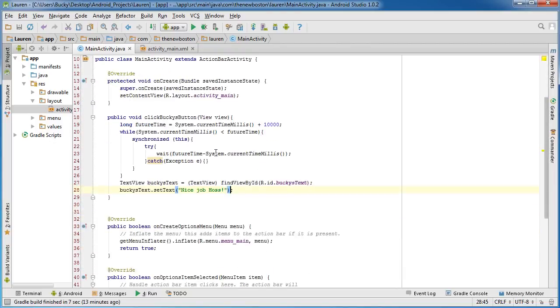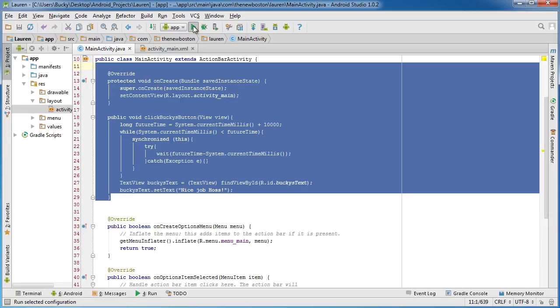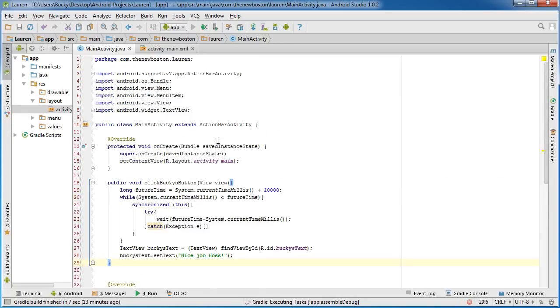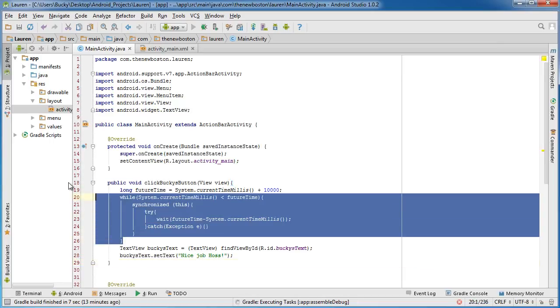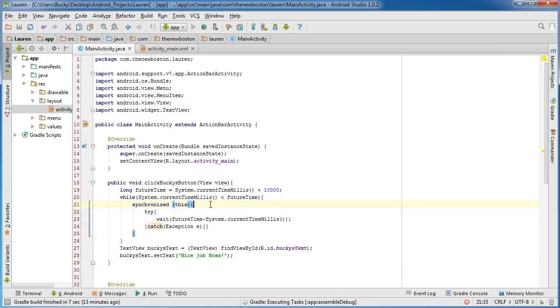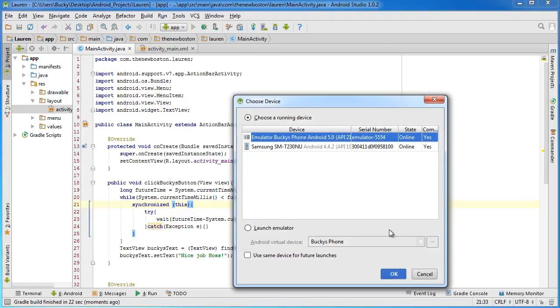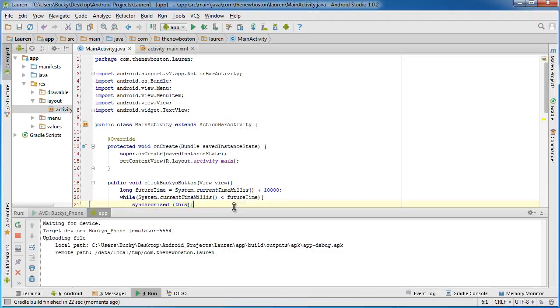So now let's go ahead and run this bad boy. And again, this is what's going to happen. Let me get this started first. The user is going to click the button, and they won't be able to do anything for 10 seconds because it's trying to perform this bit of code first. That means the button's going to be frozen, they aren't going to be able to switch activities, nothing is going to be allowed for the user to do.